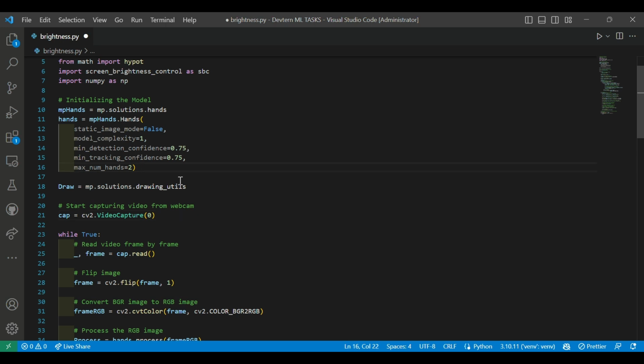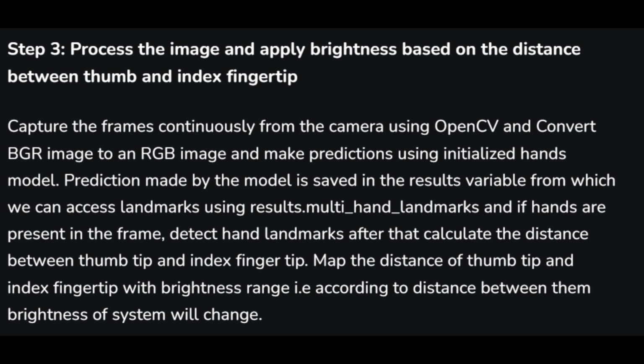Step 3, process the image and apply brightness based on the distance between thumb and index fingertip. Capture the frames continuously from the camera using OpenCV and convert the BGR image to an RGB image and make predictions using the initialized hands model. The prediction made by the model is saved in the results variable, from which we can access landmarks using results.multi_hand_landmarks, and if hands are present in the frame, detect hand landmarks.